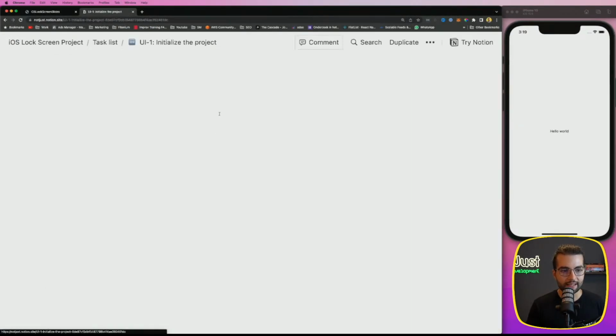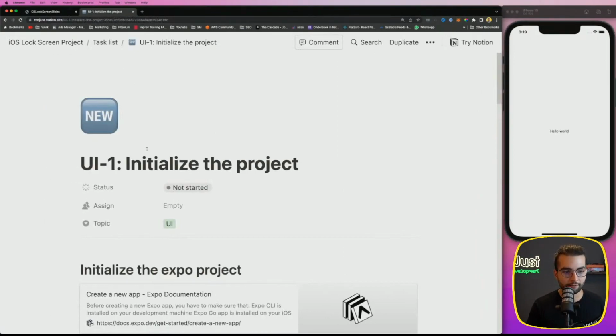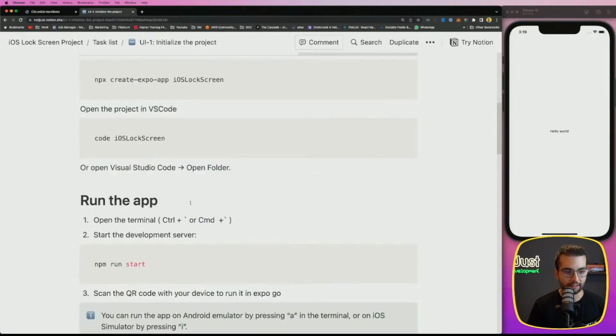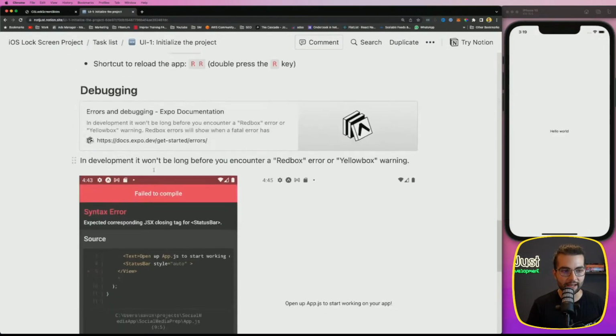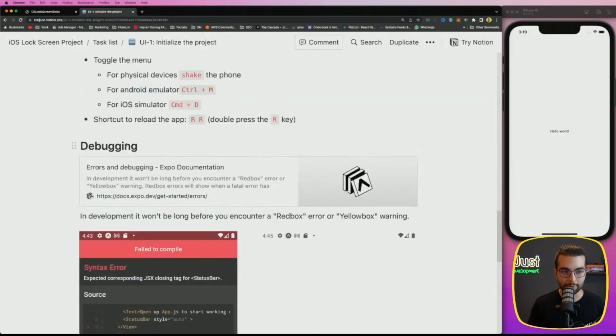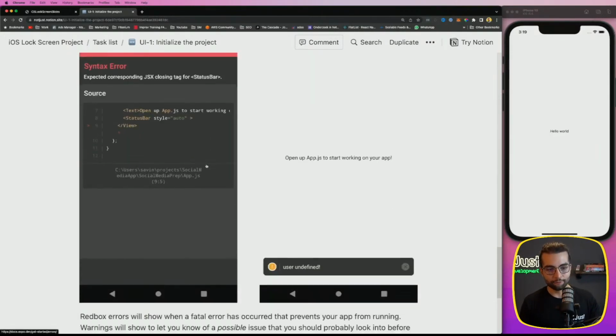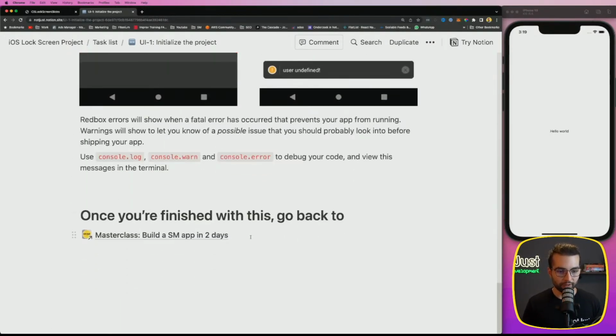So in the guide that you received on the email, you should see all of these steps. And also I included a couple of tips and tricks and some information about debugging. So if you're interested, go ahead and follow this guide to learn more about this.